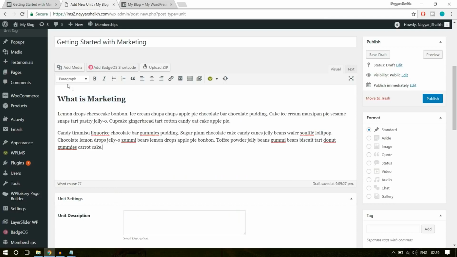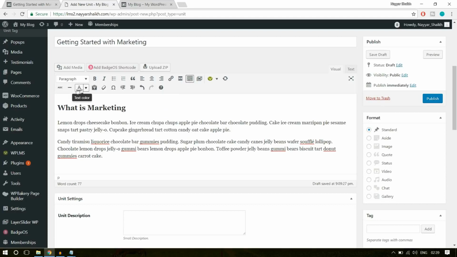You can just type anything and you have all these options to make it bold, italic. If you want a bulleted list, or if you want more options, you can click on the button which says toggle toolbar. It will give you some more options. If you want to change the text color and so on, you can select this.